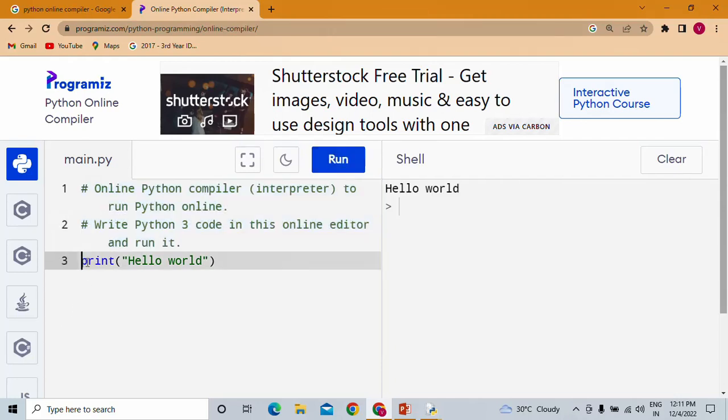Here I am using a statement called print. Inside the statement I am using a string message. That message will be displayed as output. For example, here I am making modifications. Here I am using the message welcome. When I run the program, the message welcome will be displayed in the output screen.